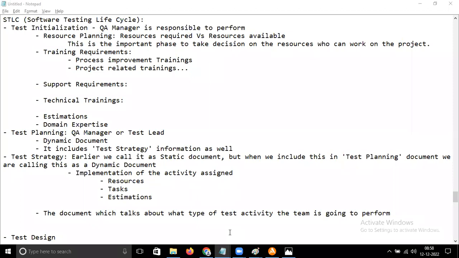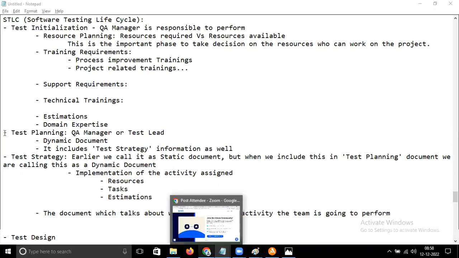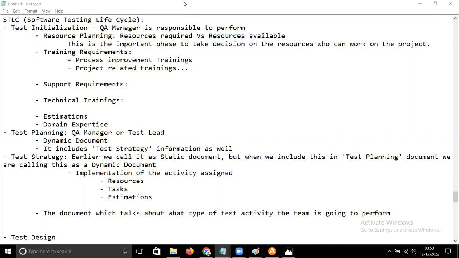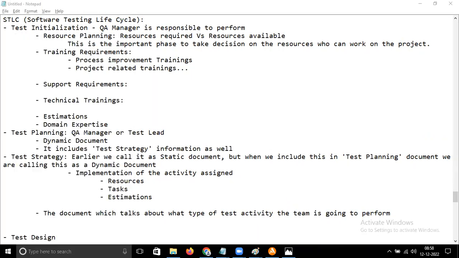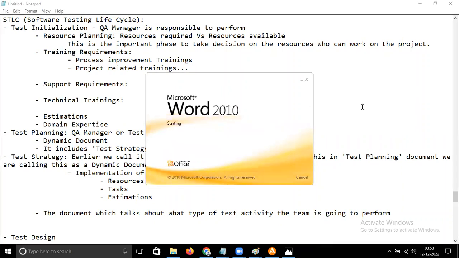There are a few things we need to include in the test planning document. Whenever we are creating a test planning document, there are a few points that we must follow. So let me open a Word document so that at least I'll try to show you what are all the things that we can include.